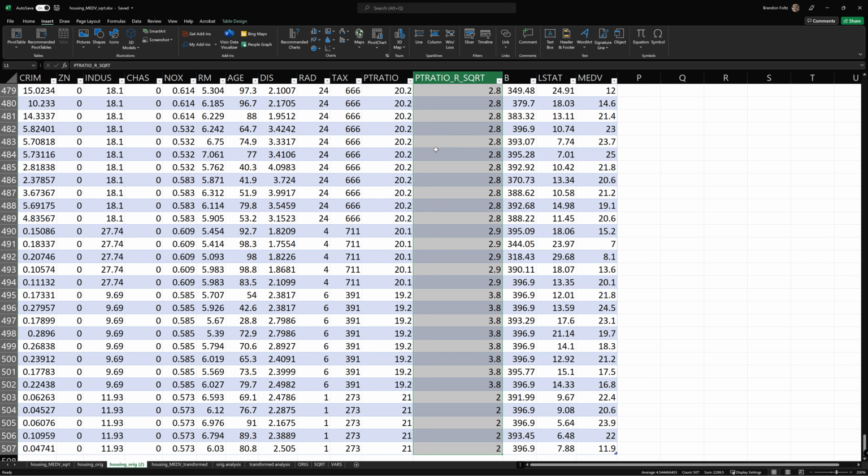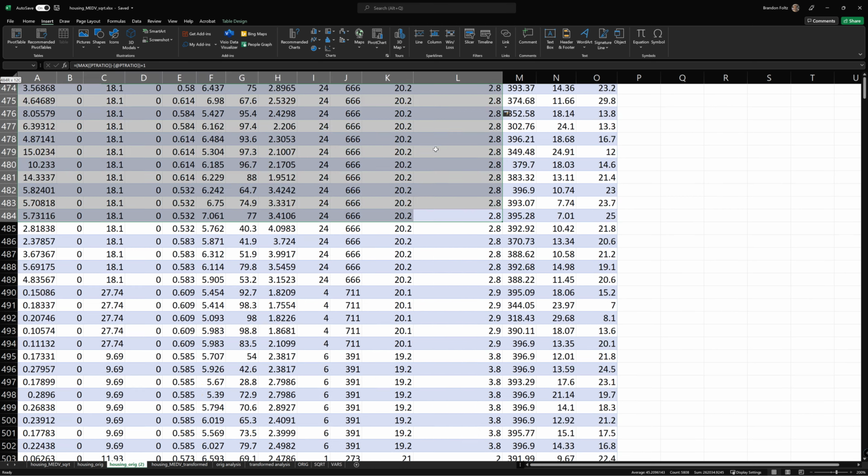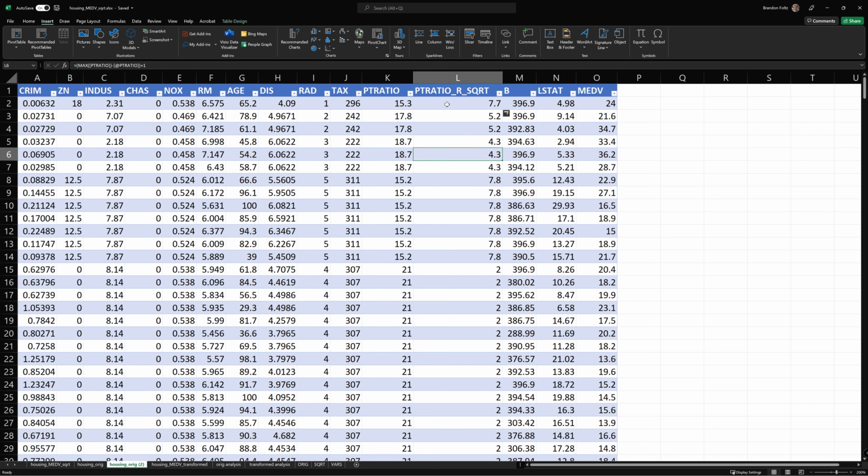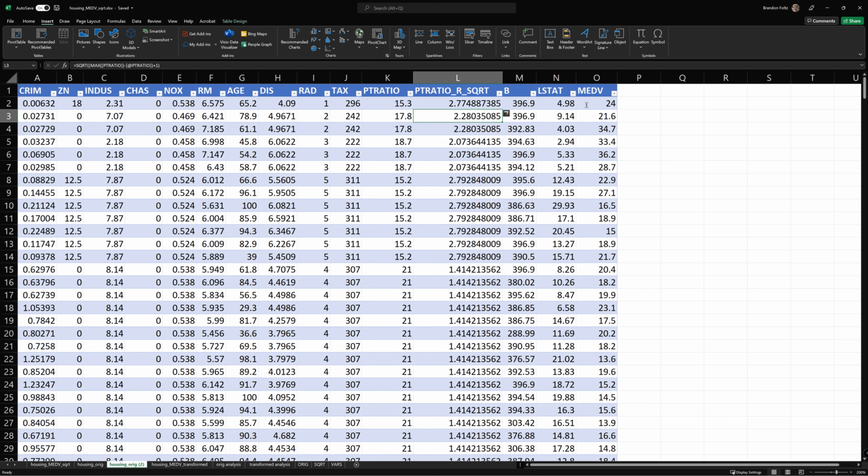Cancel out of there. Now, as we know, the next step we want to do is take the square root of that. So I'm going to go back up and wrap all of this just inside a square root, SQRT, and then put a parenthesis there to make everything nice and tidy. Enter, and there we go. So now we have reflected the PT ratio variable, and now we have taken the square root.